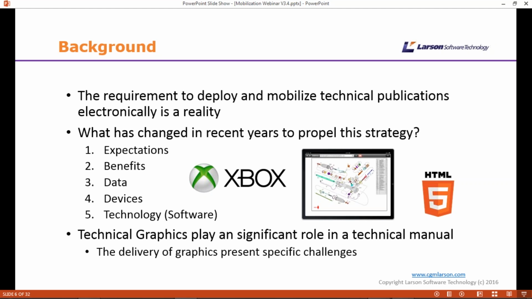So we'll also look at benefits. What are the benefits to doing that? The data is a key area. What data do you create and what data do you deploy? Because that will determine some of the functionality you give to the user. We'll look at devices and also technology, more the software side. What actually do we use to deploy the information and what do we use to create the information in the first place?